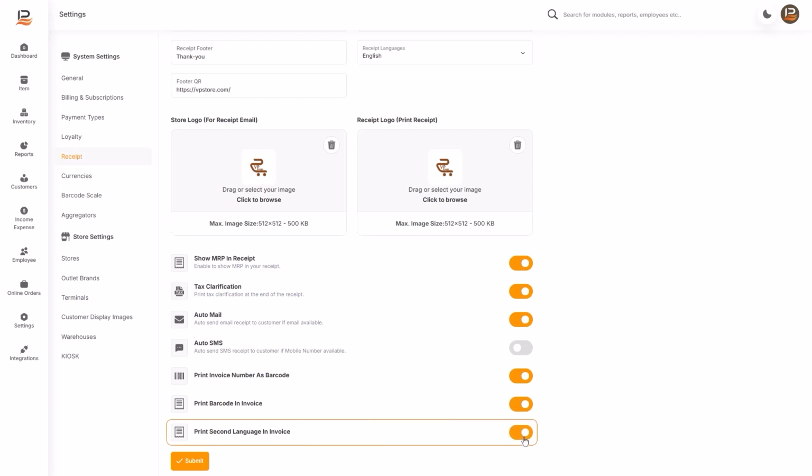Finally, we're enabling print second language in invoice. This feature is valuable for businesses operating in multilingual regions or serving international customers.